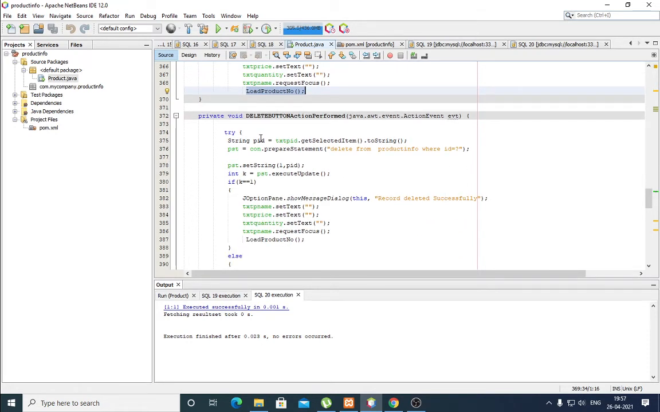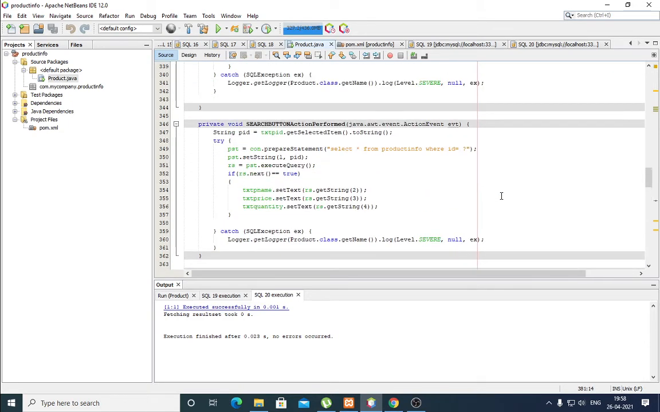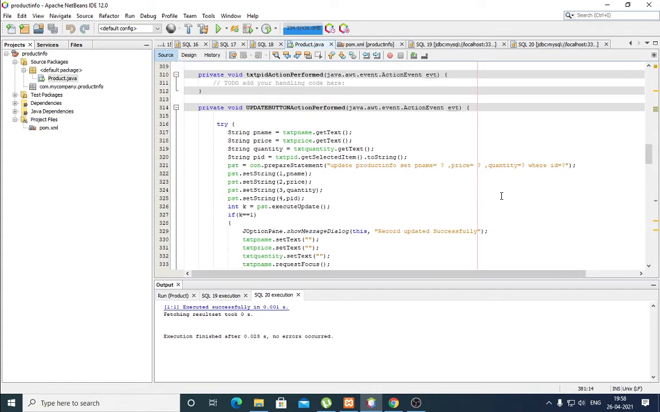Delete button: first you have to select the item from the combo box, then delete from product info where id is equal to question mark. Id means this selected item is the id. pst dot set string 1 comma PID, and then first it selects the item and then deletes from product info. After deletion, it will show record deleted successfully and again clear the values. Like that you have to implement all these processes.